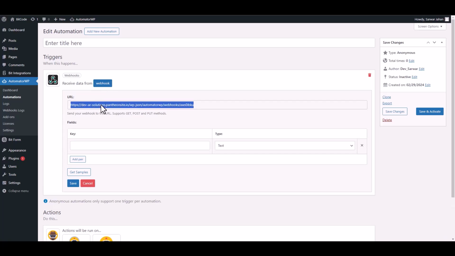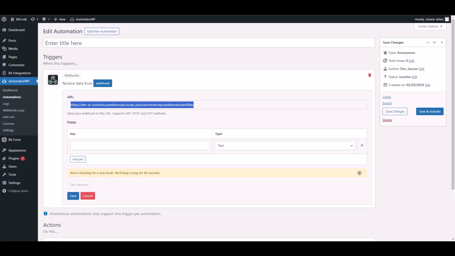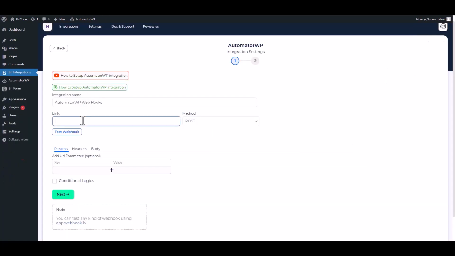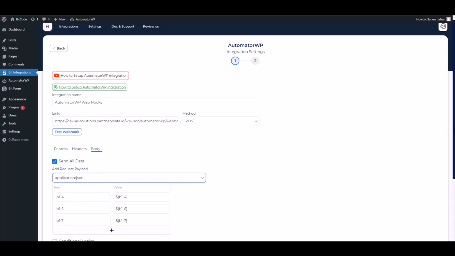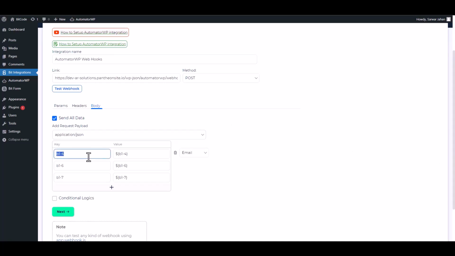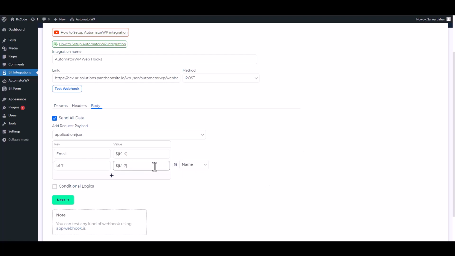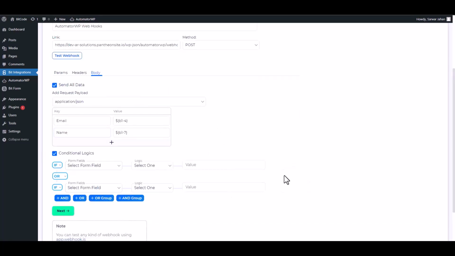Copy the webhook URL and click on Get Sample to fetch the URL. Then go back to your integration site and paste it. Body: send all data. Choose Request Payload, application/JSON. Here are some advanced features in conditional logic you can use for your requirement.